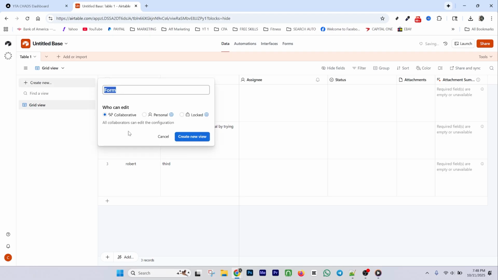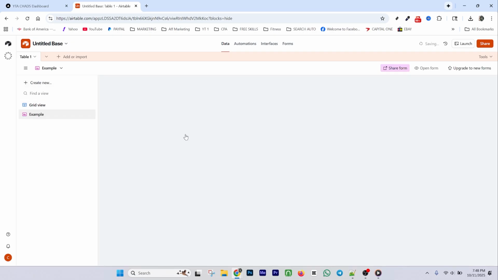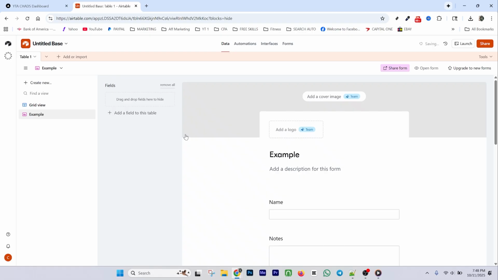Upon entering, you'll be prompted to give your form a name. Choosing a descriptive name will help you and your team identify the form easily in the future. For today's session, let's call this form Example Form, but feel free to be as creative or specific as you need to be for your own purposes. With the name set, go ahead and click on Create New View. This action will officially establish your new form within Airtable.